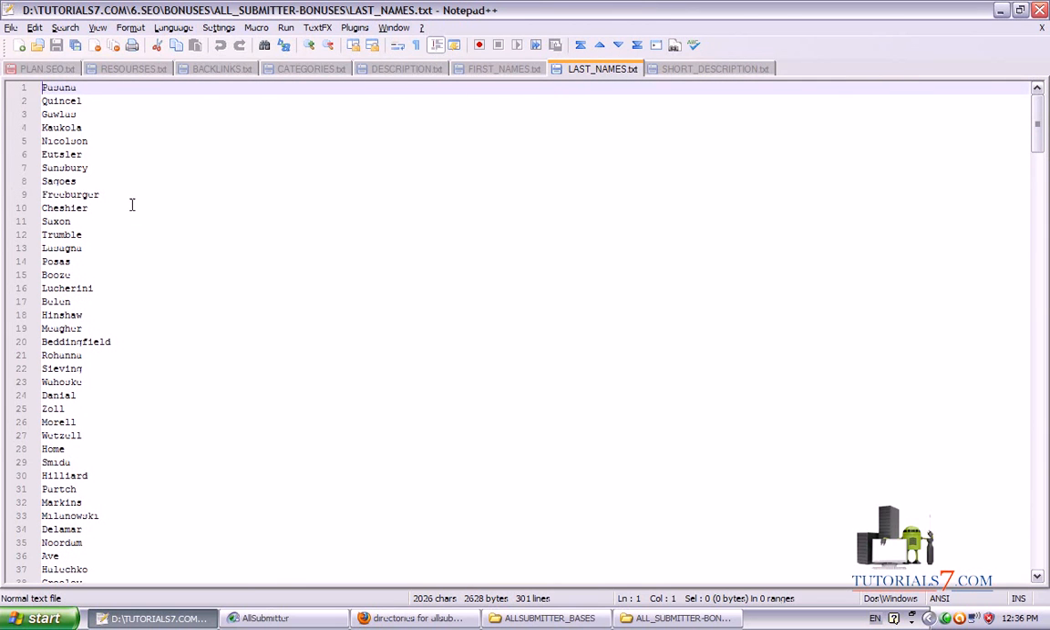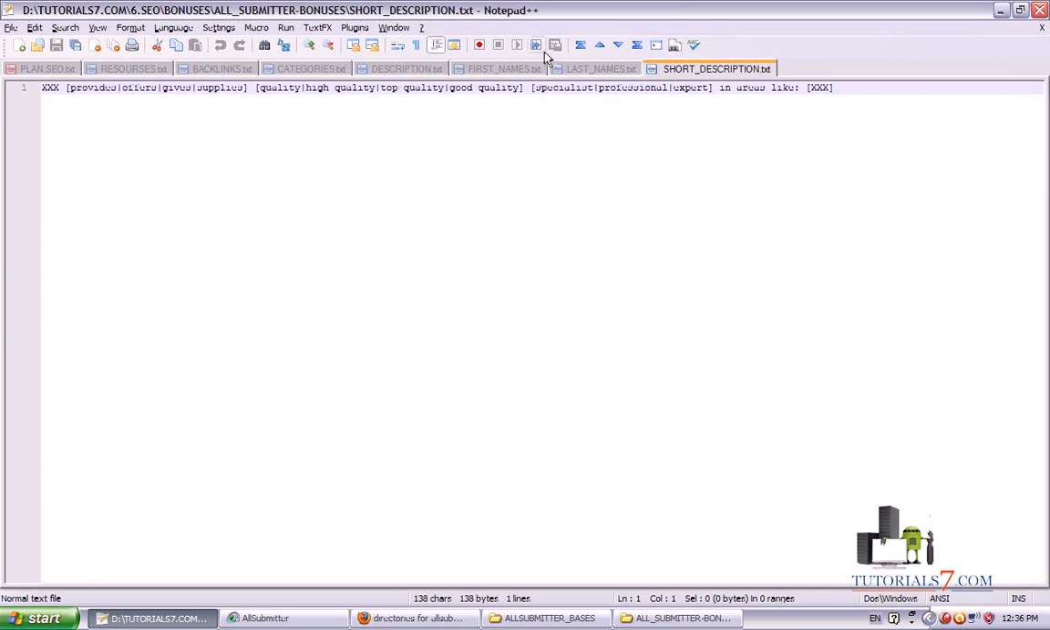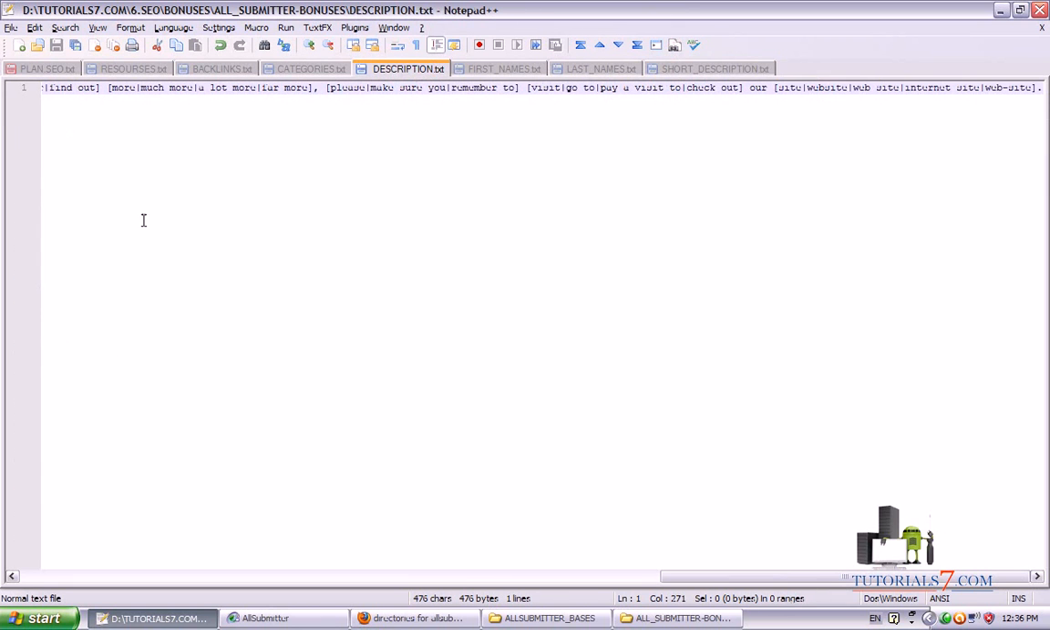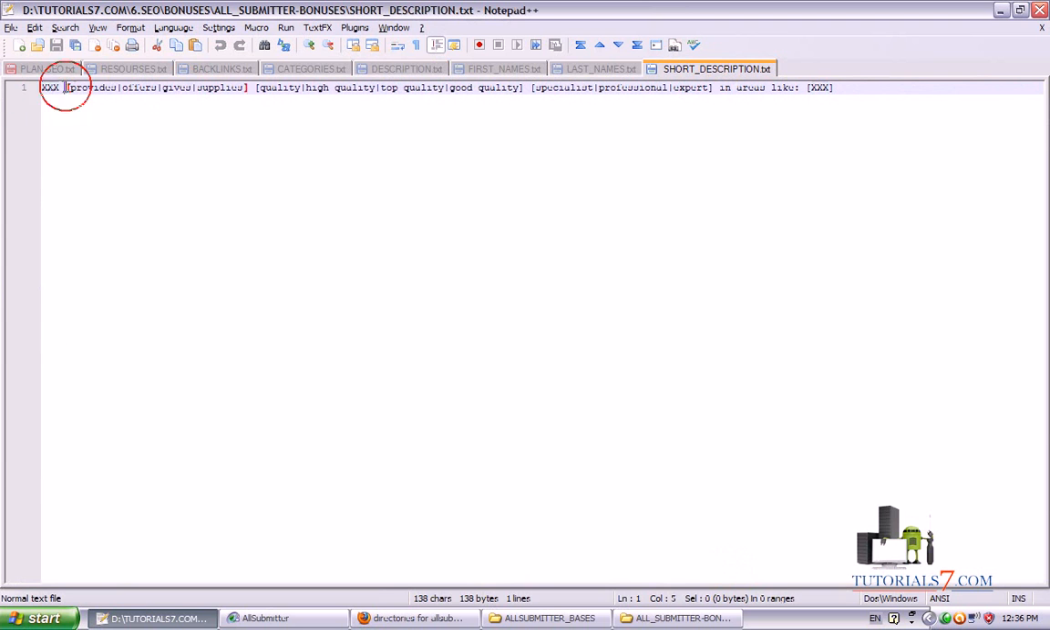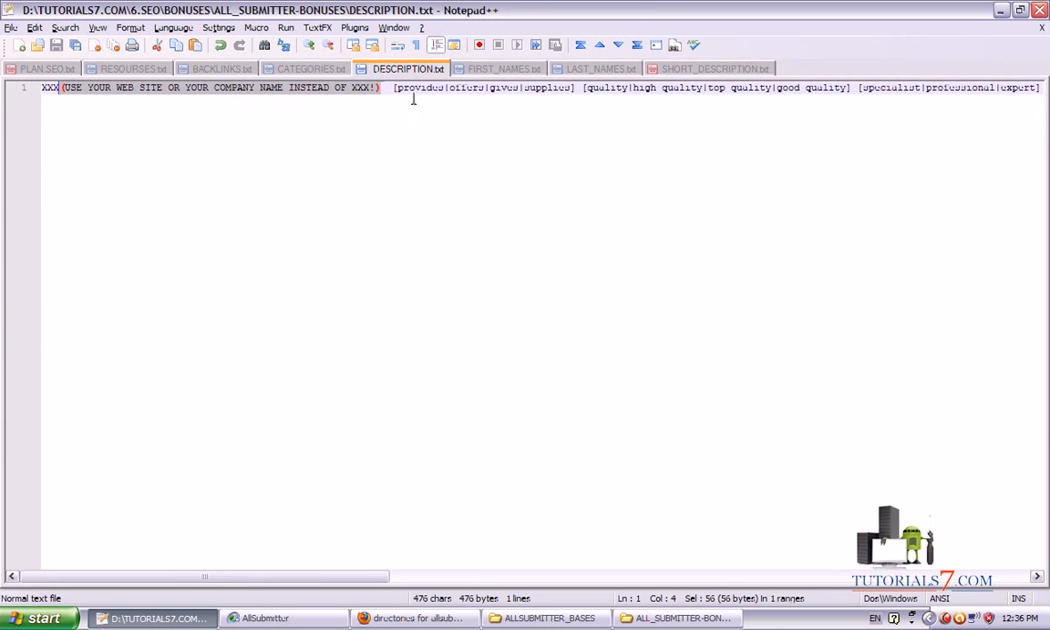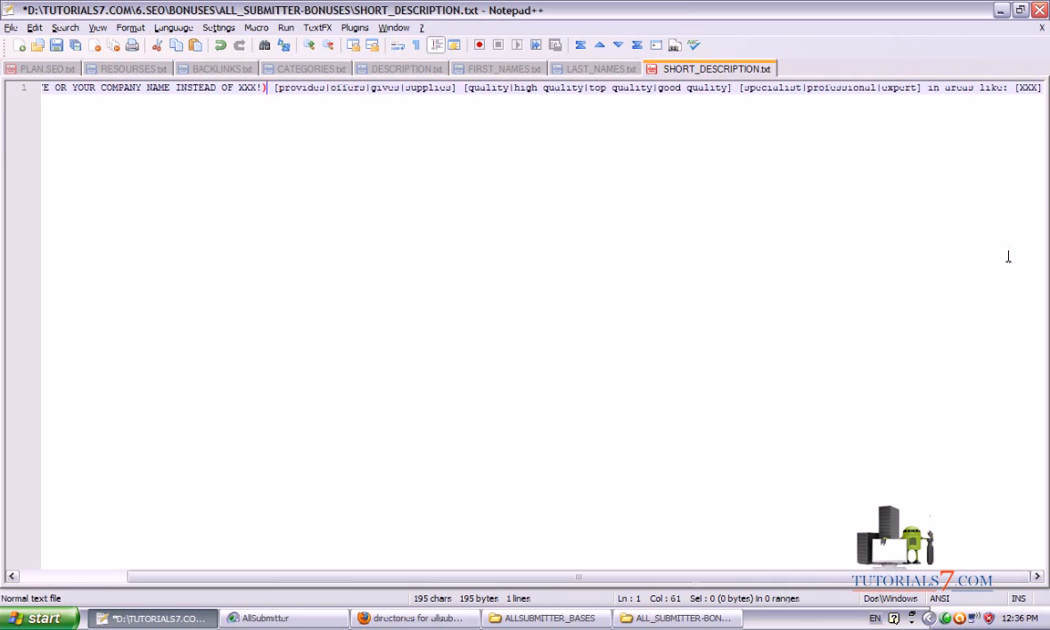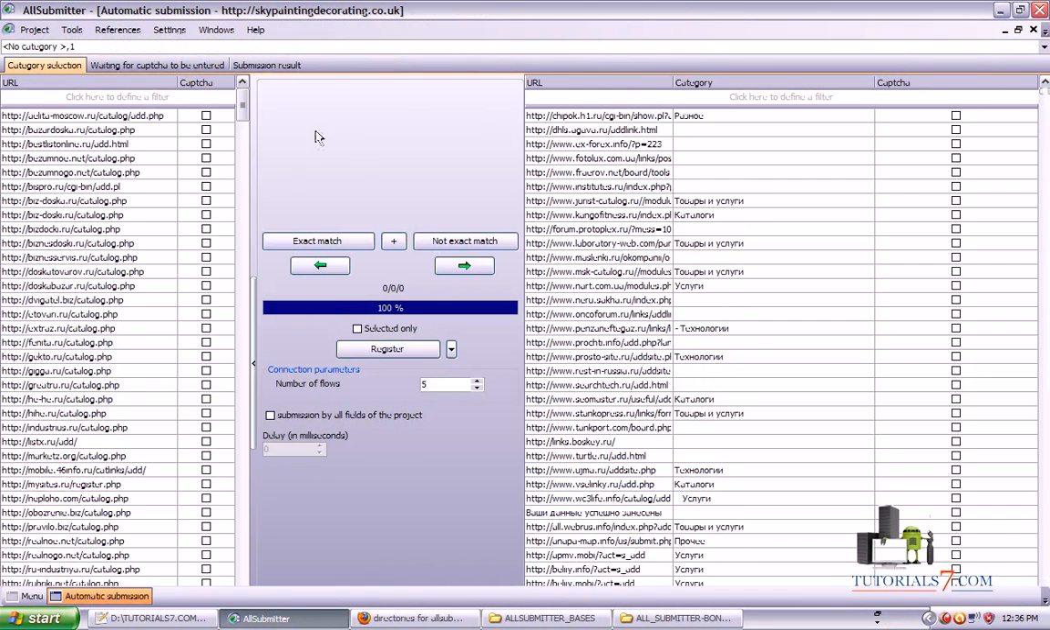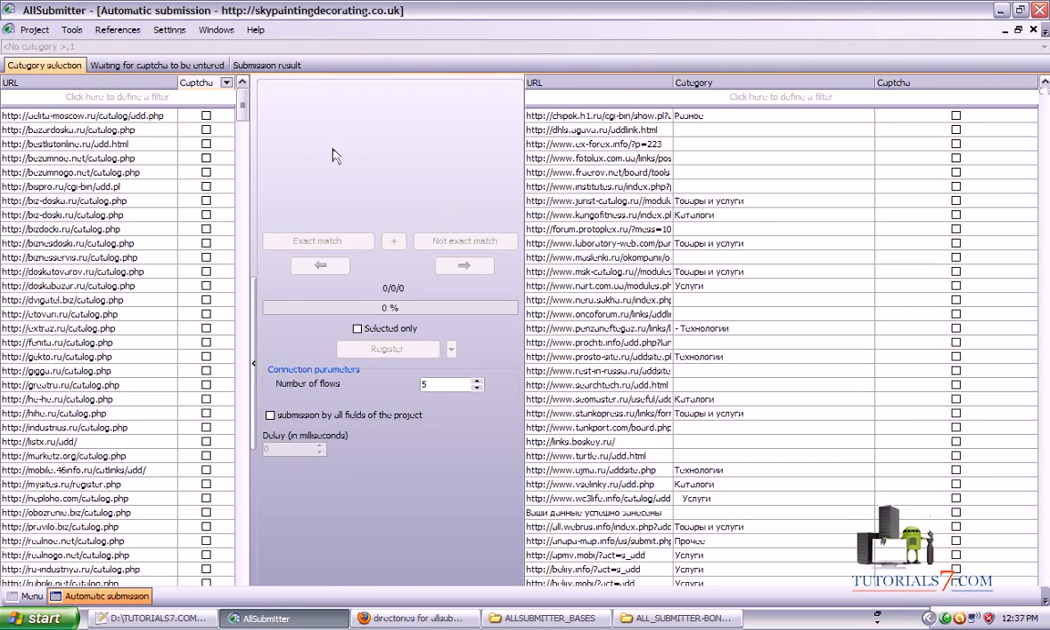You can use this file as well for last names, or you can scrape from Scrapebox. And for the short description, it is the same information, but it is a little bit shorter. Alright, short description. And you can use again your keywords instead of XXX, again in spinnable format. Alright, let's go back to our website.